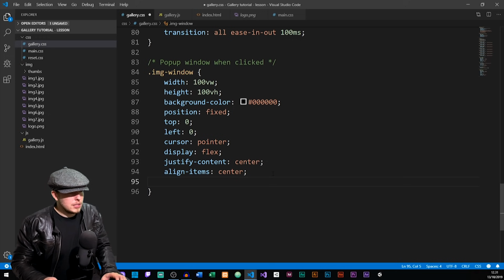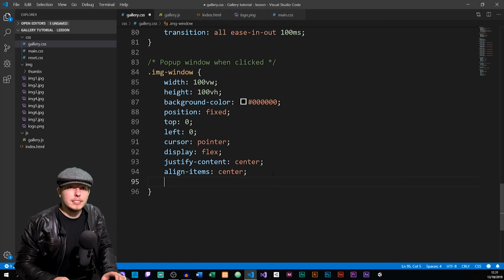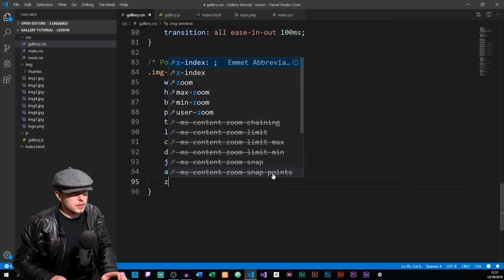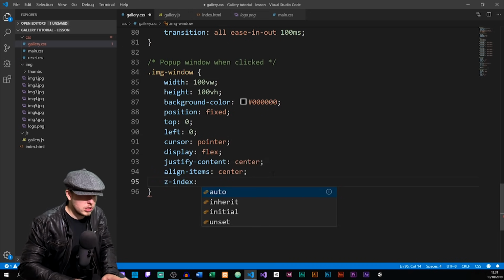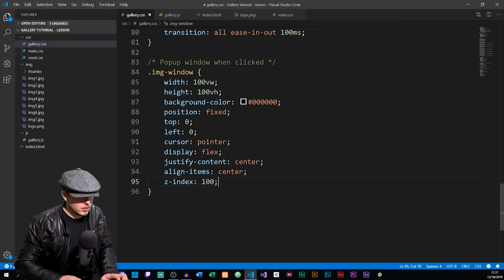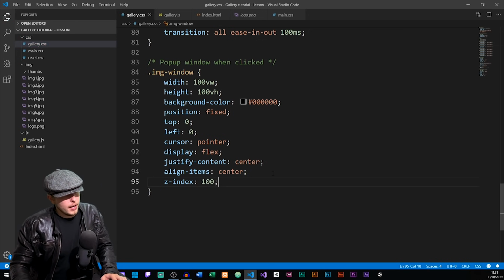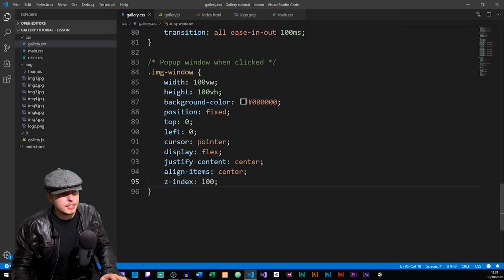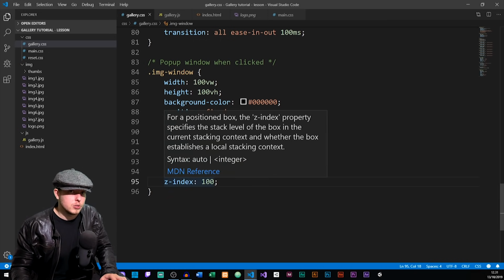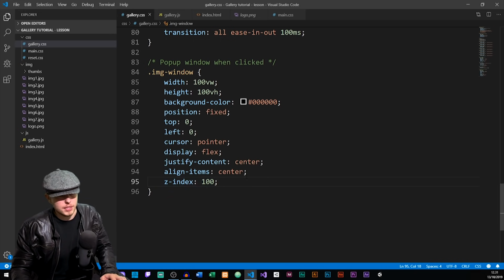And then the last thing we need to do is I want to set a z-index, which is going to be the layer in which this is going to be positioned. And I want this to be positioned at 100, just to give it some kind of high number. Once we've done this, and once we create the image, we need the image to be on top of this pop-up window, which means it needs to have a z-index that is higher than 100. So I'm just going to do like 500 or something.